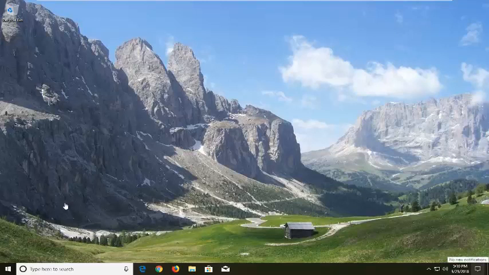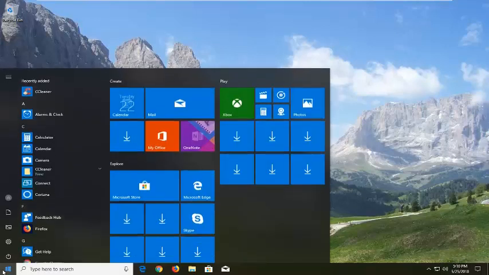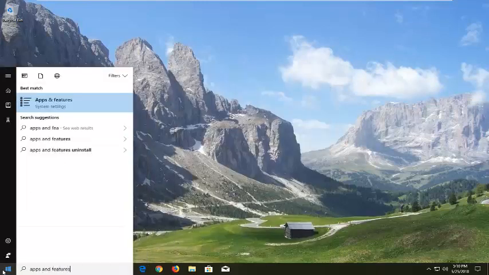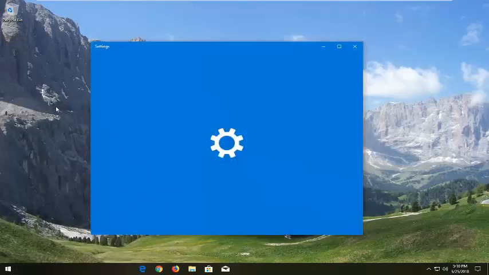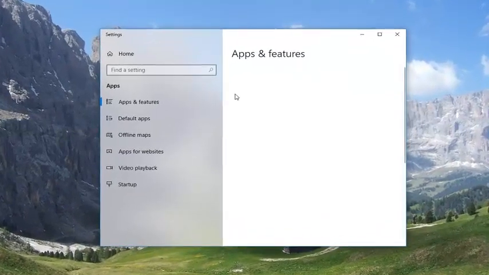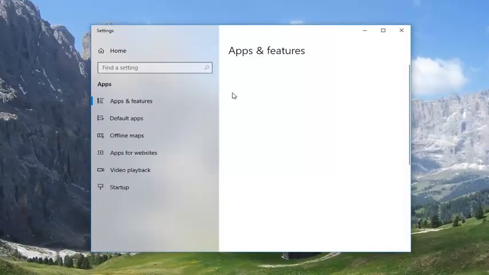So we're going to begin by opening up the Start menu, and you want to type in Apps and Features. Best Match should come back with Apps and Features right above System Settings. Just left click on that one time. It should launch the Settings window you see before us. You might have to give it a moment to load the screen, so just be patient.